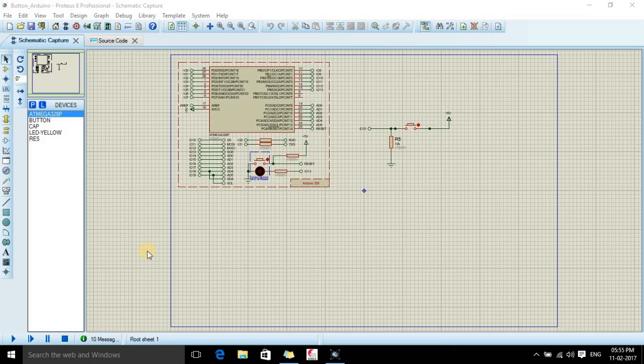So in our last video we did a basic interfacing of a button with Arduino. Here is the second part of that video itself. We are doing something different with that circuit. As you can see here, this is the same circuit that we used in our previous video. We are using this one again, and now we are doing something different.